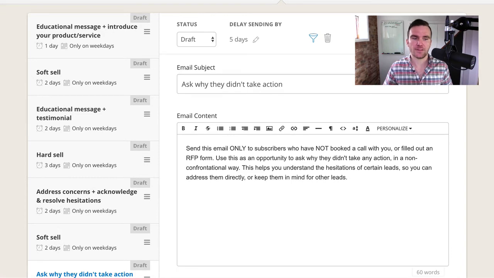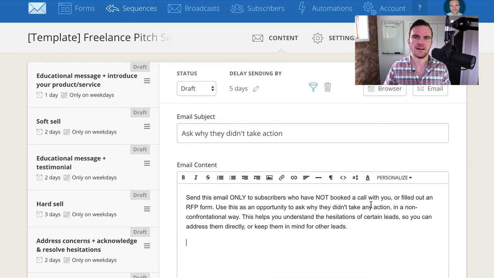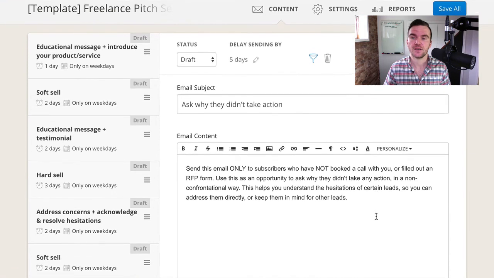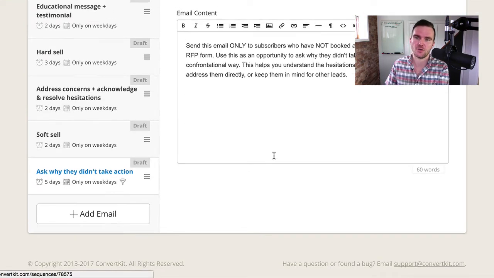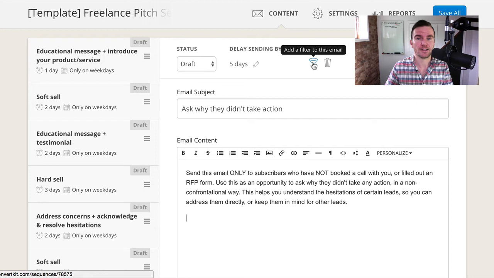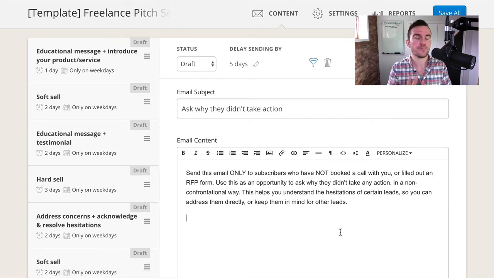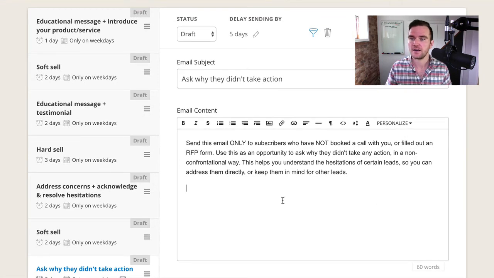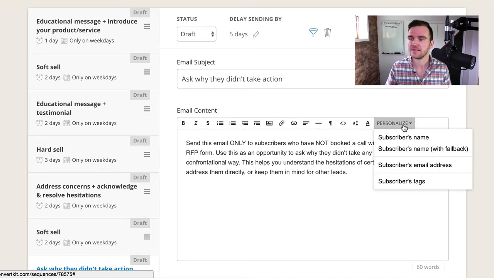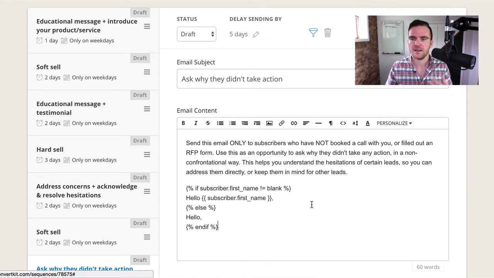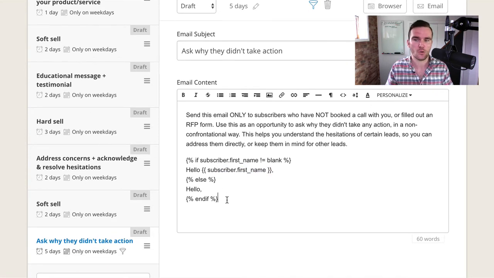Now, one last little thing I wanted to show you as a bonus feature in ConvertKit. I mentioned you can filter out specific subscribers entirely. The other thing you can do is send custom messages in your emails to subscribers based on the tags that they have. So let's say, for example, you click in the text box here, personalize. You could do the subscriber's name with the fallback. You've seen that it does things like, hey, subscriber first name, or if they don't have a first name added to your account, just hello or something like that.